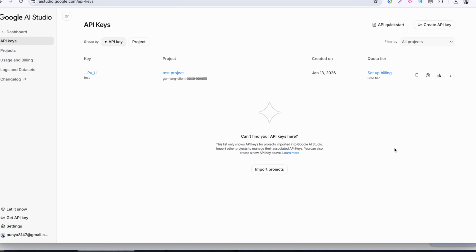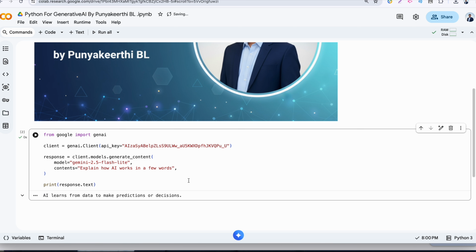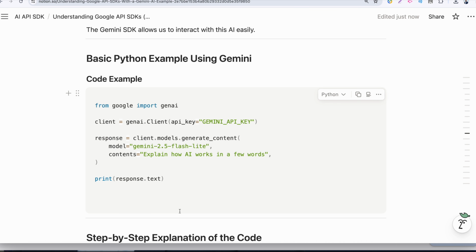Once this key is created, we can copy it and paste it here. We can also use environment variables, but for this sample demo I am using the API key directly and running it. Here our question is: explain how AI works in a few words. AI learns from data, that is the response we got. So this is the code we ran. Let's understand what this code is and how it works.